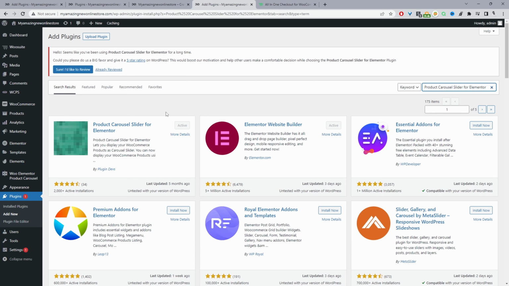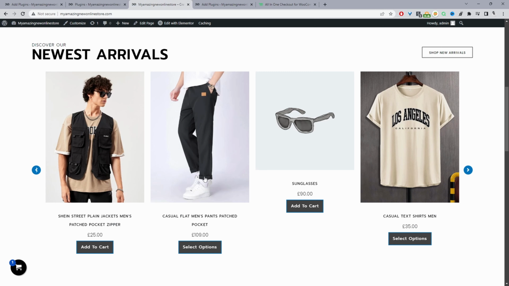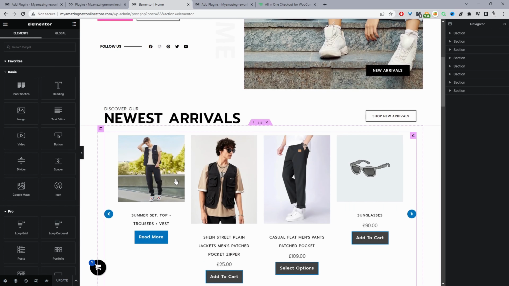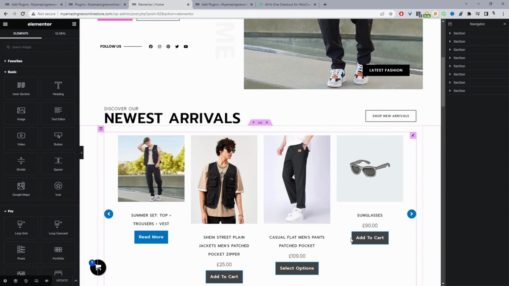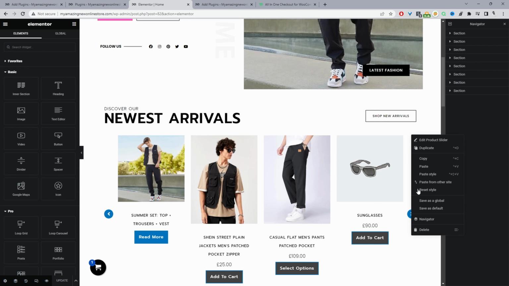Okay, so we just activate this plugin, and once you've activated it, we can go ahead and edit the page in which we want to add our product slider. So I'm going to navigate over to our home page, then click edit with Elementor. Then we'll scroll down to this section, and here you can see our product slider. So I'll delete this slider and then we'll recreate it so you can see the steps that I've actually taken to add this slider.